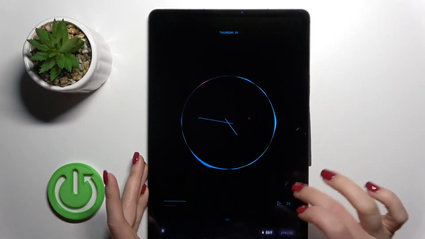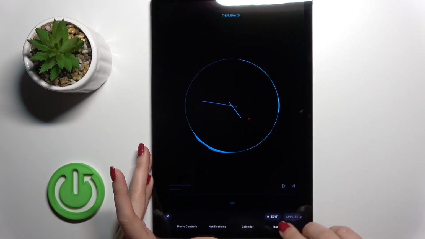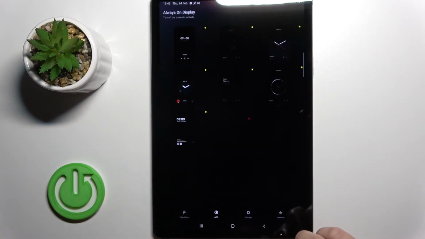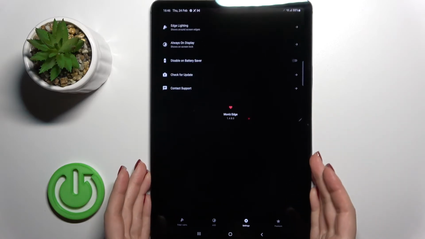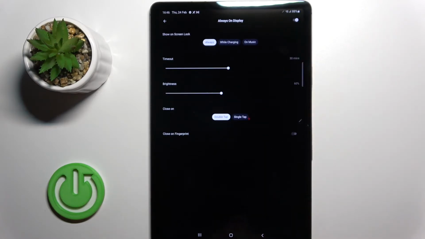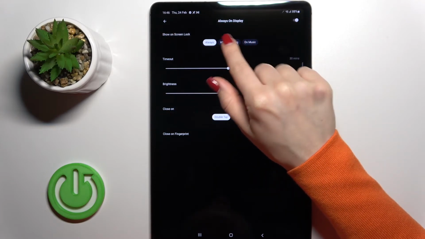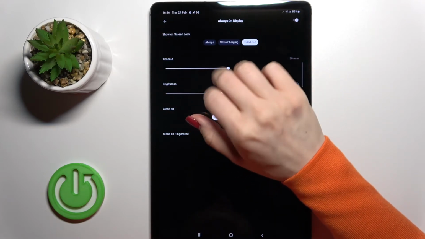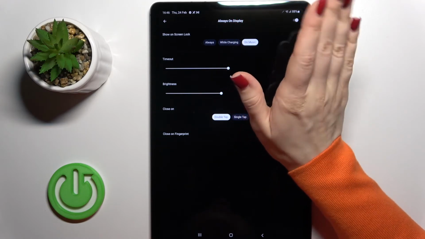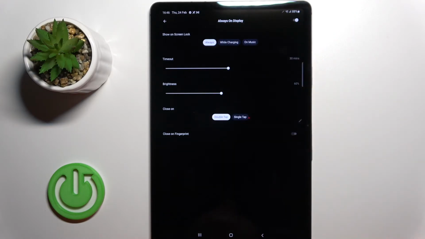And now, for example, we'll just apply this style, and we'll go here to the settings section, click here on the always on display, and here you can see that we can show our always on display feature always, while charging, or when we just play only music on the device. We'll stay with always.